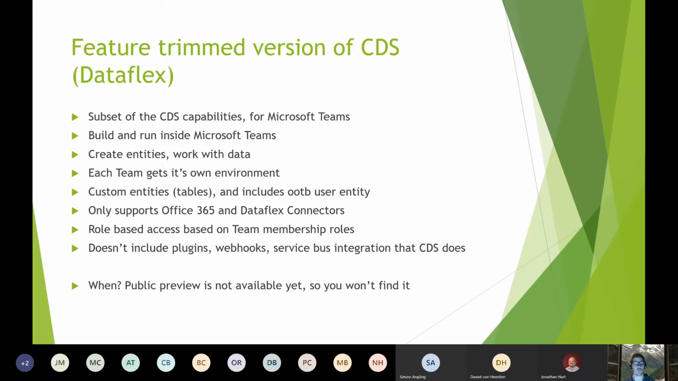And another thing to note is it won't support the extensibility features around integration that full-blown CDS does. So for example, today you can write something called a plugin that fires when records land into CDS, or you can connect CDS up to webhooks or use webhooks from CDS. You can create service bus connections into Azure Service Bus and all these other integration points. Those won't be there either. So it's kind of like this contained data structure that's available just for a team.